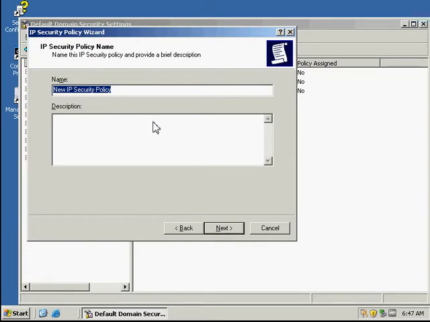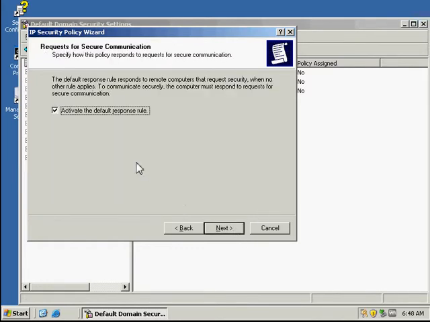Okay, we can click next, and this one we're going to call ICMP traffic policy. And under the description, the activity wants us to type secure ICMP traffic. Okay, then we're going to click next. And make sure that the activate the default response rule is selected.